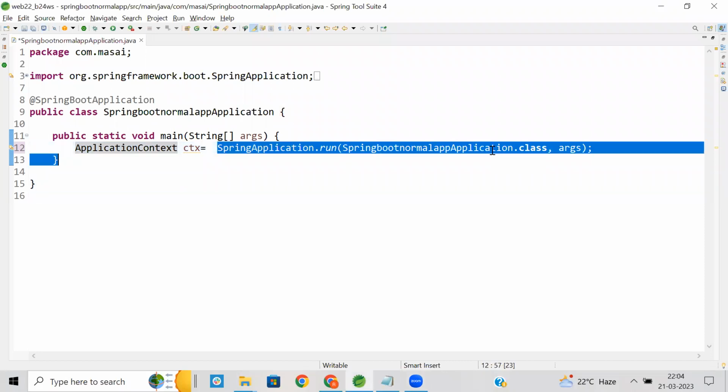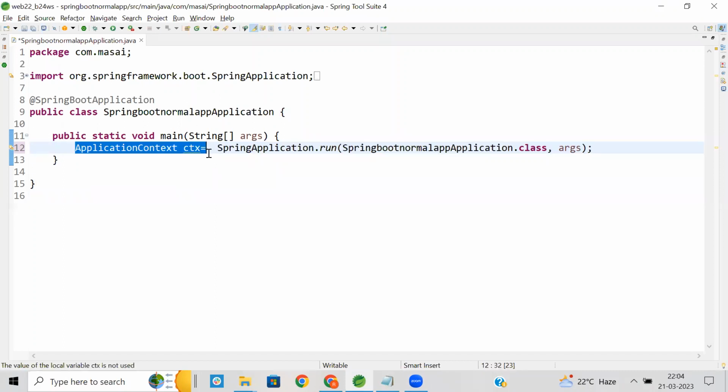The static method is SpringApplication.run. It is going to return you the application context. And what is this application context? Give me the answer. Please write that in your chat box. Can anyone tell what this application context is? It is your Spring container. It is your IOC container.